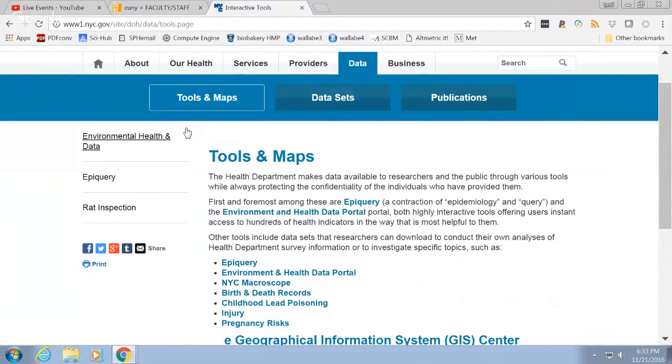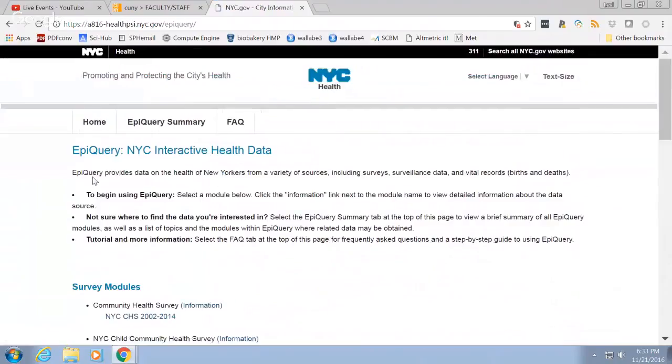You can, again, go to the Tools tab here. You can click this little link in this bulleted list or over on the side, either one. Or you can type www.nyc.gov/health/epiquery.